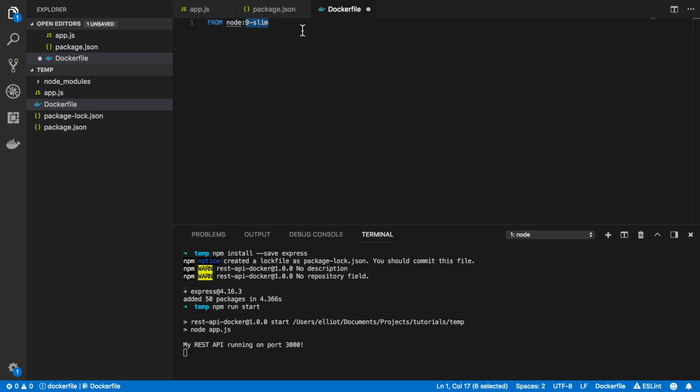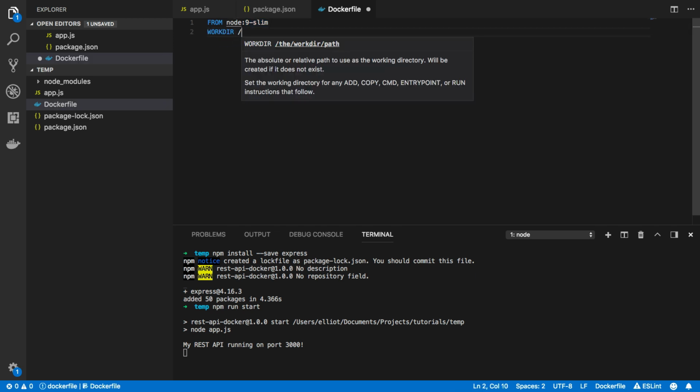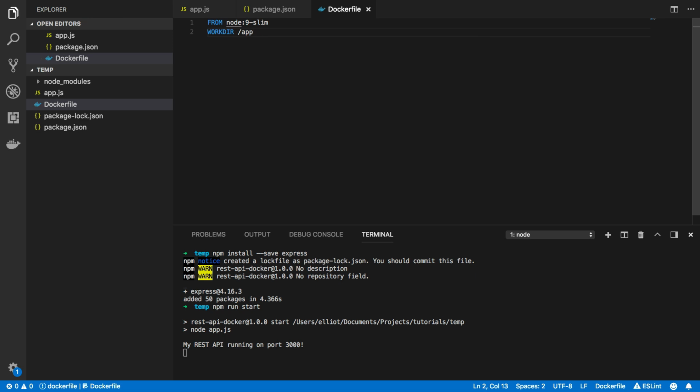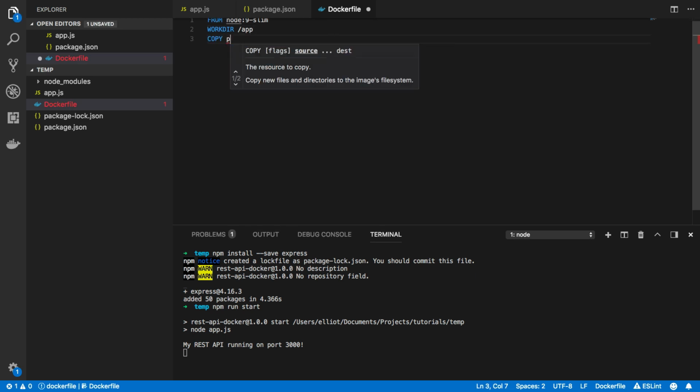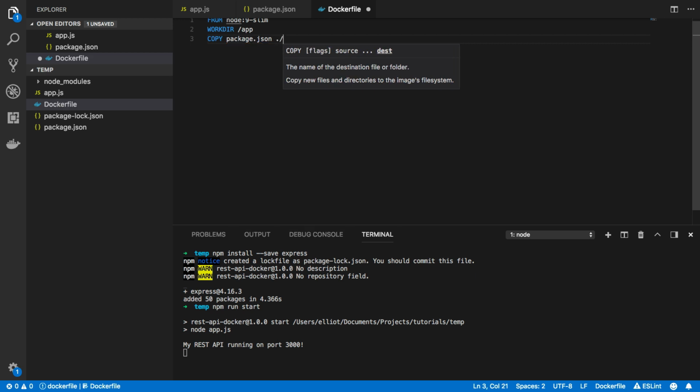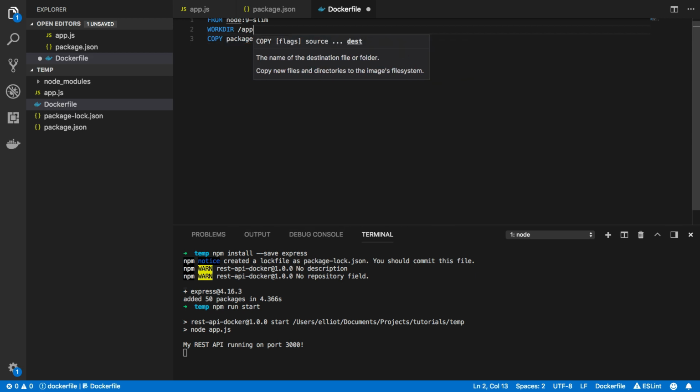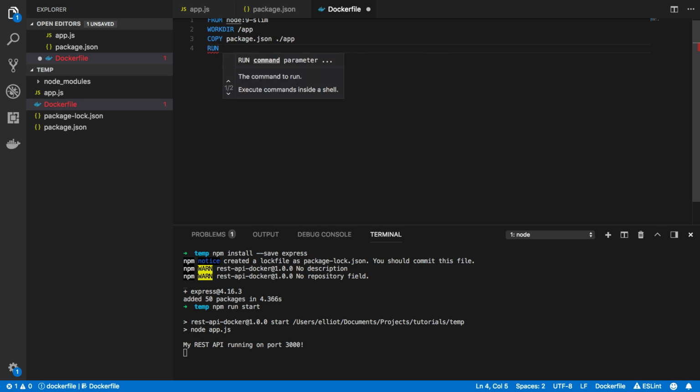and I'm going to use the 9-slim tag. Next, I'm going to specify the work dir, which will essentially dictate exactly where all of our application's code will go, and any subsequent commands we run within our Docker file will run within this directory. Next, we want to copy our package.json into our app directory that we've just created. Then, once we've got this package.json, we want to run the npm install command.